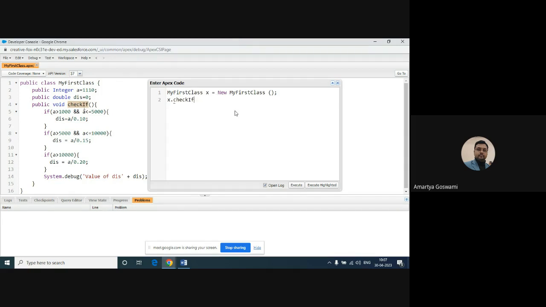First bracket, open, close, semicolon. So what you have done here, you have actually defined the object first of your class. And the name of that object is X. Now any member of class, my first class, if I have to access, I have to put X dot that thing. If it is variable, then this first bracket open close will not be there. If it is method, first bracket open close will be there. Fine.